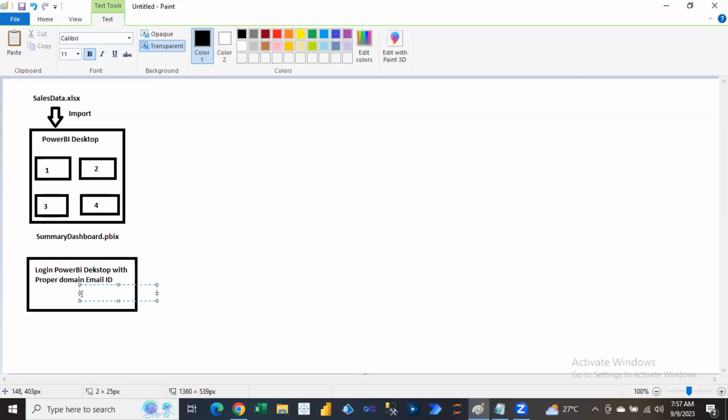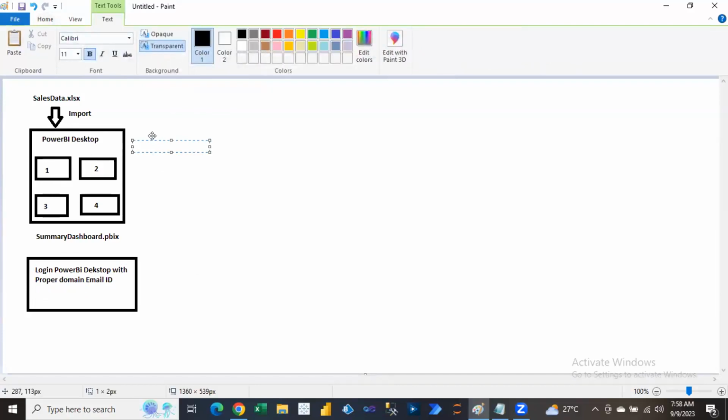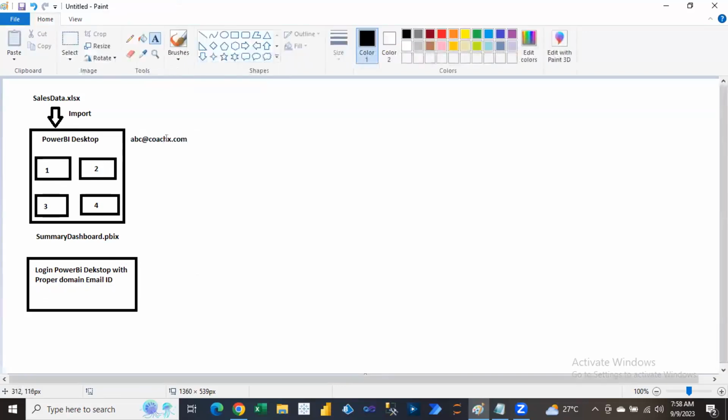For example, in this Power BI Desktop where I have created this visualization, suppose you have logged in through the email ID abc@coachx.com. Through this email ID, you have logged into your Power BI Desktop. Now when your visualization is completely ready, you have to publish it. Where will you publish it? In Power BI Service.